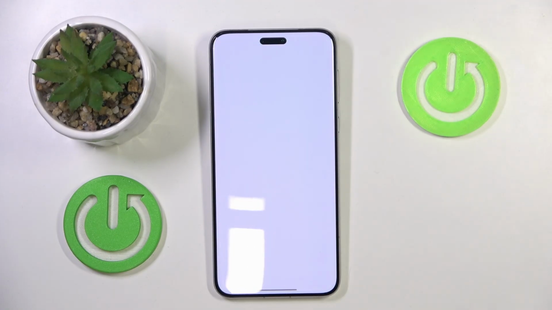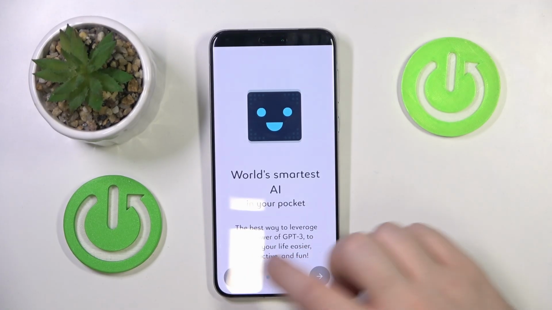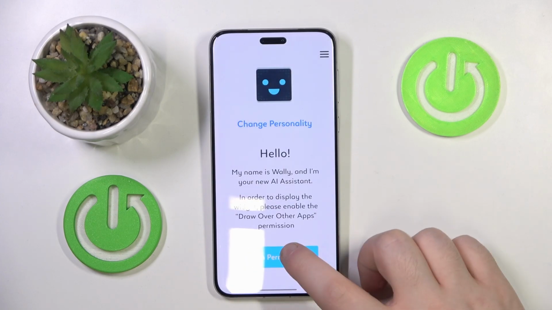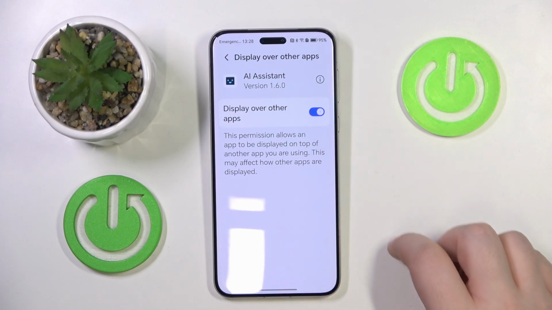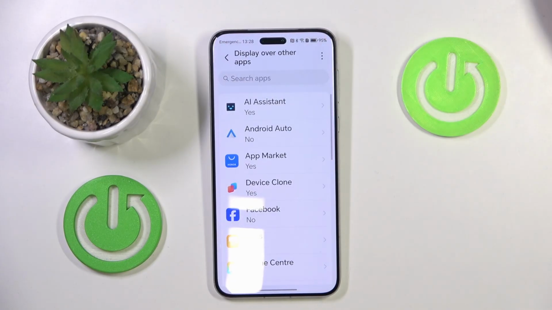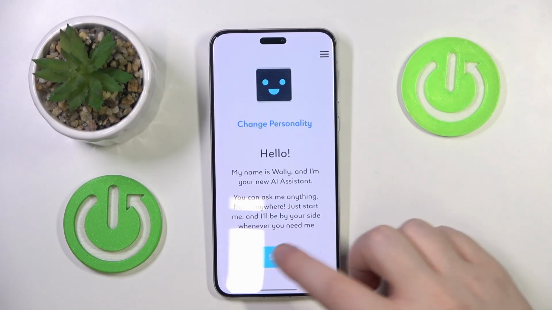And now you can click open. And then click on this button to skip introduction, then click not now and click open permissions. Then select AI assistant and click here to allow this app to display over other apps. And you can go back and go back again and click start.